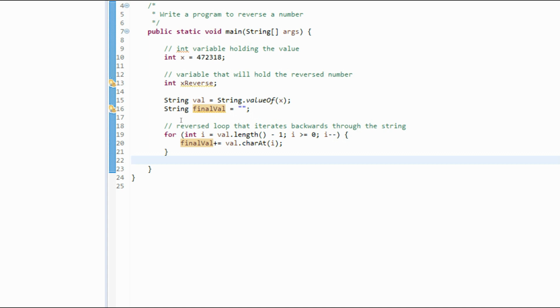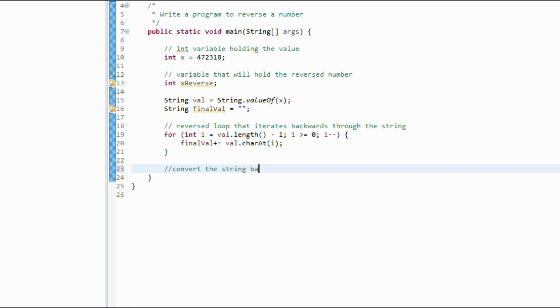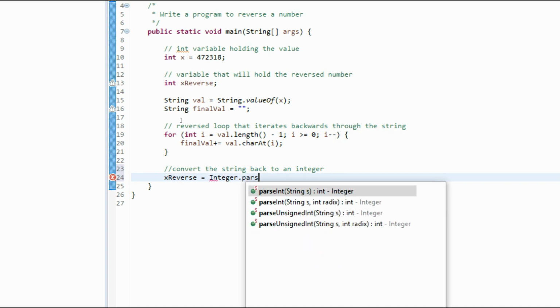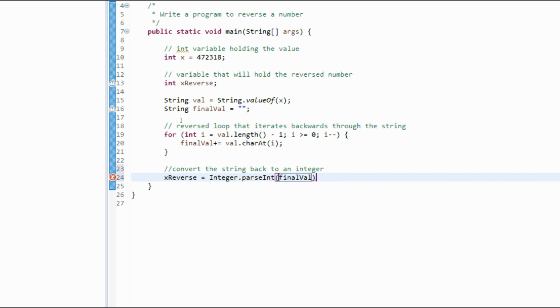All right. Now the next thing that we need to do is convert the string back to an integer, which is going to be x reversed equals integer parse final val, and then we're simply just going to print out the reverse int.